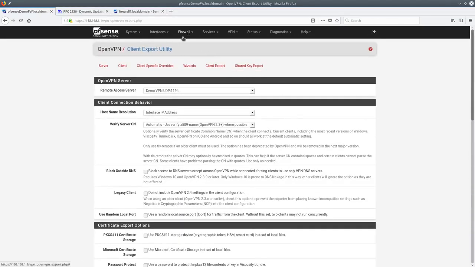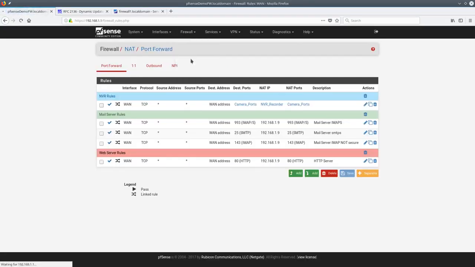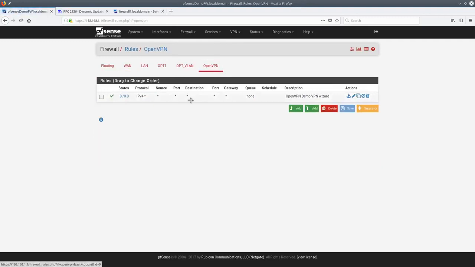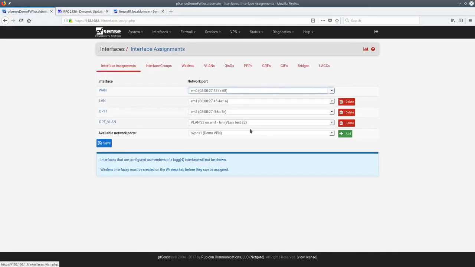Now, because we have this VPN set up, it shows up under our firewall rules as OpenVPN. And by default we have, and I called it OpenVPN Demo Wizard, the wizard creates the rules for you. There's a secondary way that you can add even more rules, like if you wanted the OpenVPN to also act as a gateway. When we're over here in the interface assignments, you can actually add it as a network interface. So OVPN S1 Demo VPN, it will add that as another interface, so it can act as another interface to add rules to and against.